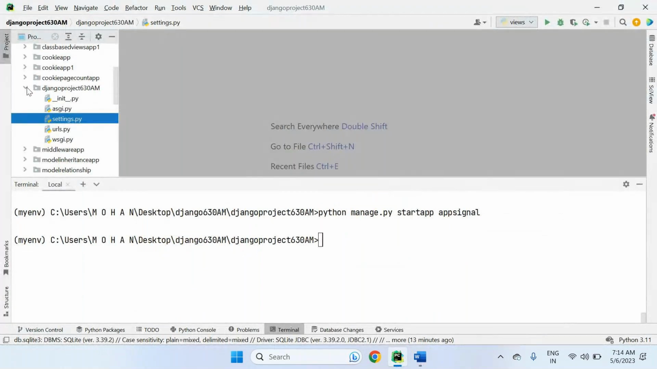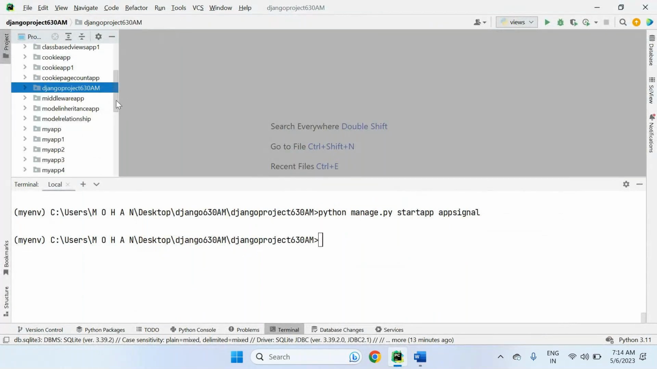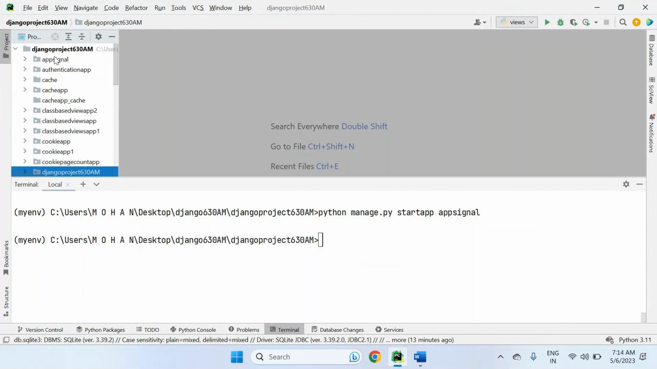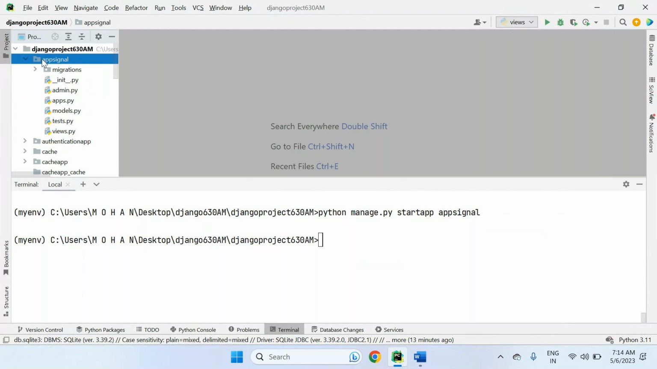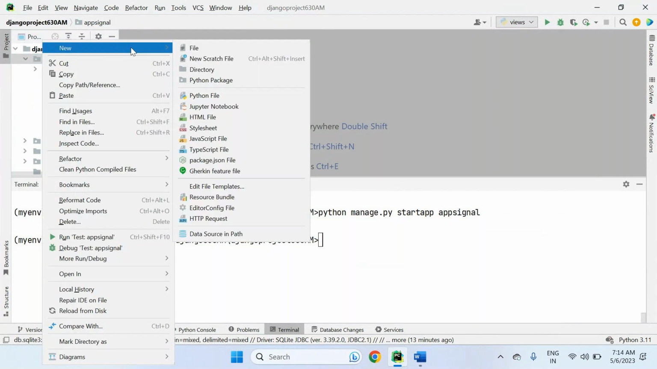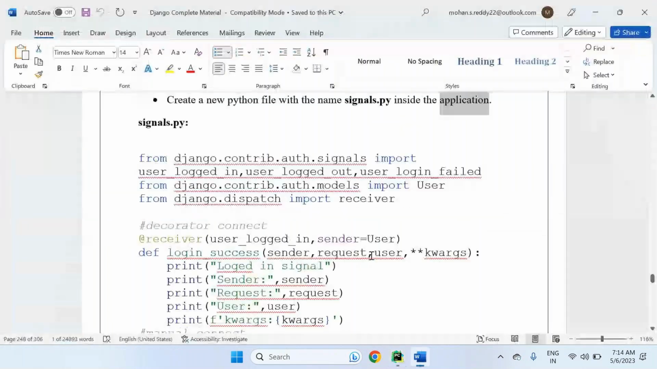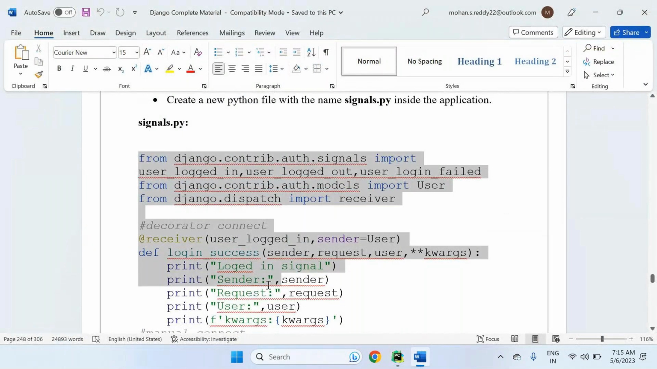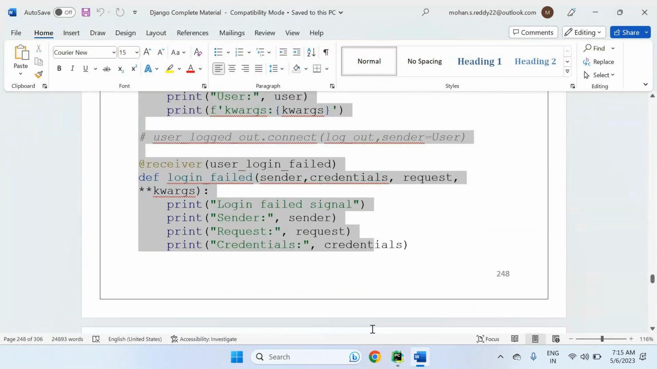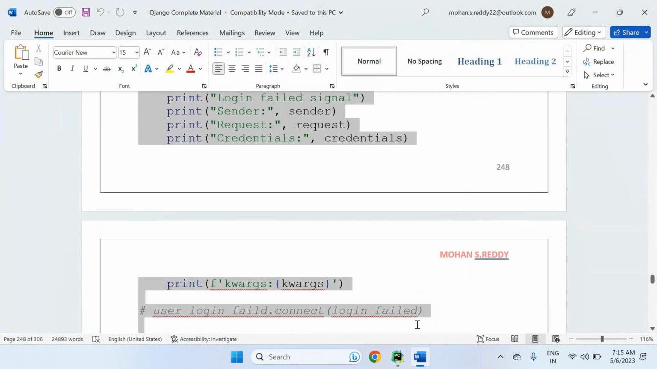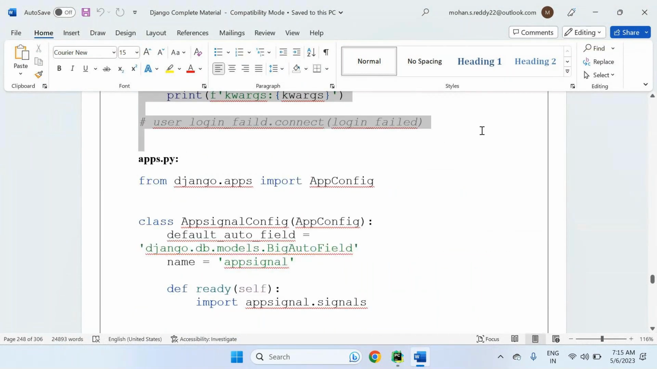So let's go to app_signal. Inside this application, right click on it and create a new Python file with the name signals. In this signals file, we have to write signaling code only. This code is signaling code. I'll try to show you. It's very simple, it's not a big deal, because you have already done this type of view section code.